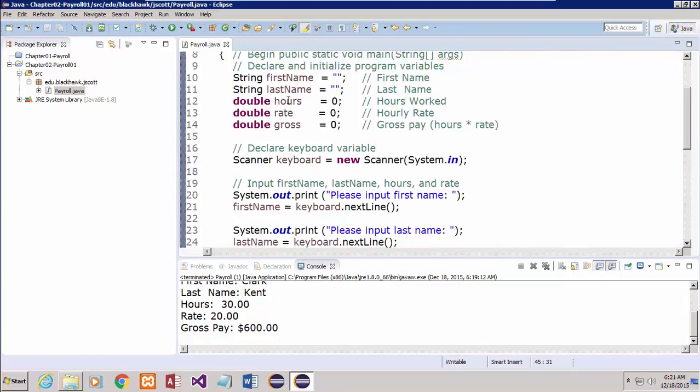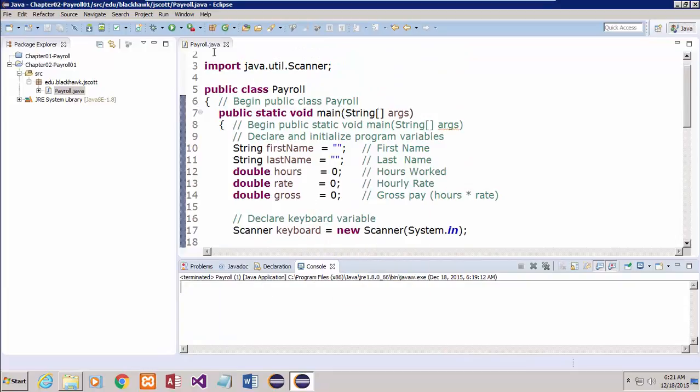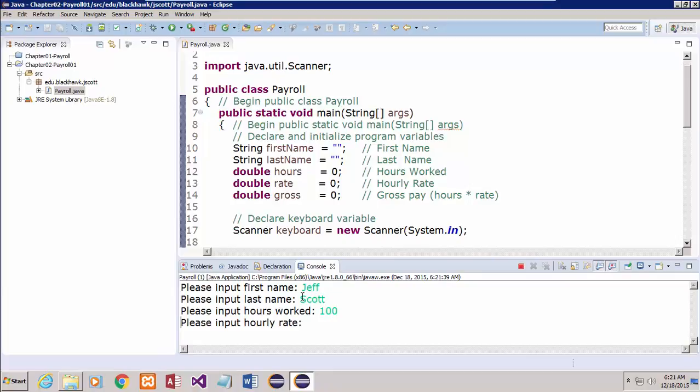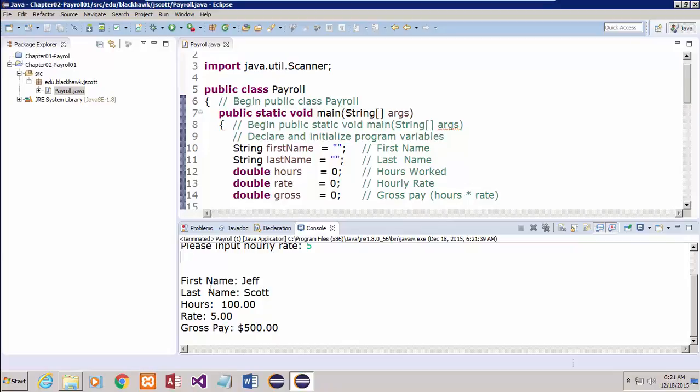Alright, one more time. I want to make sure I didn't break anything, so I'm going to clear my console and run it one last time. Run, run. Please input first name, Jeff. Please input last name, Scott. Hours worked, 100. Hourly rate, 5. There's my separation now. Jeff, Scott, 105, $500. So it appears to work just fine.